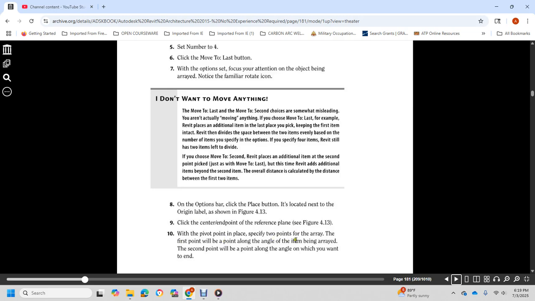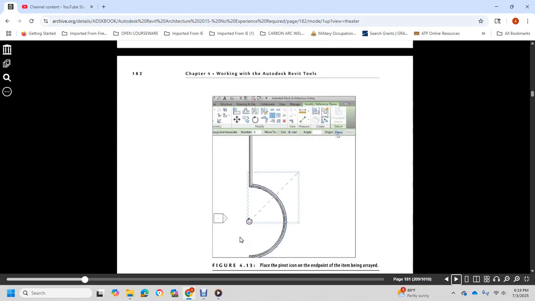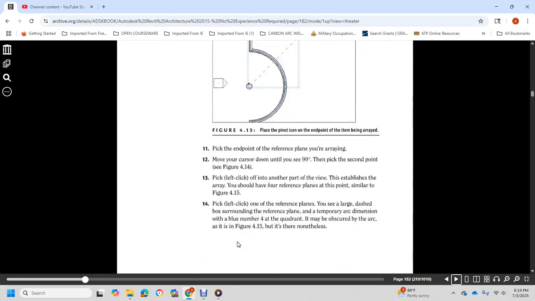The first point is the point along the angle of the item being arrayed. The second point is the point along the angle you want it to end. Pick the end point of the reference plane for the array. Move the cursor down until it reaches 90 degrees, then pick. Second point, left click, and another part shows the preview of the array.